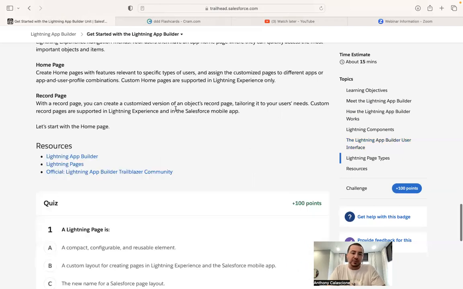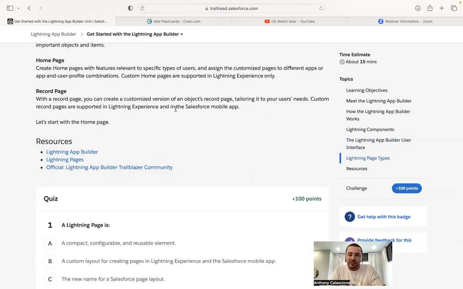And then you have your record page. With a record page, you can create a customized version of an object's record page, tailoring it to users' needs. Custom record pages are supported in Lightning Experience and in Salesforce mobile app.